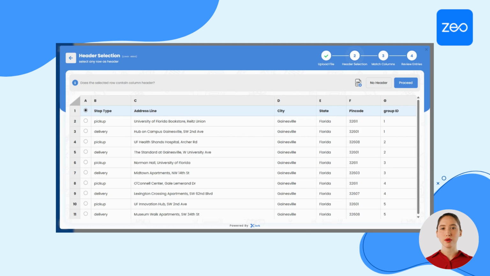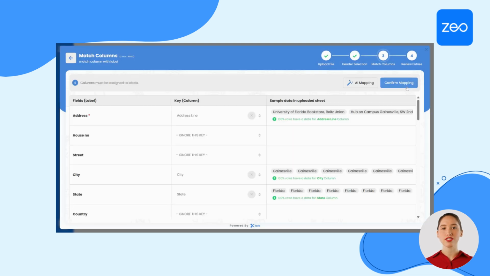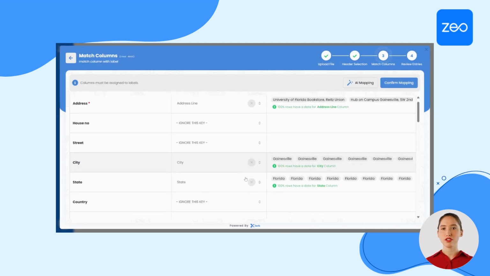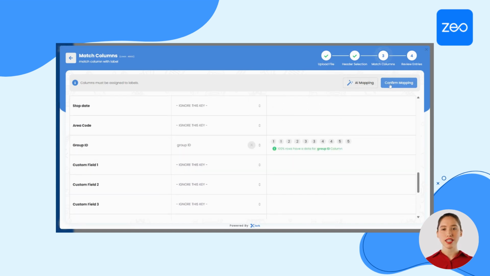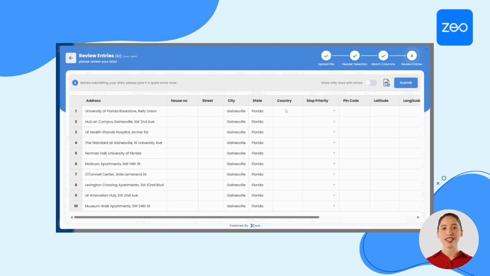Confirm that the selected row contains the column headers. Match and verify the column mapping. Review the entries carefully. Ensure that stop type and group ID are mapped correctly. Once verified, click Confirm Mapping. Then take a final review.